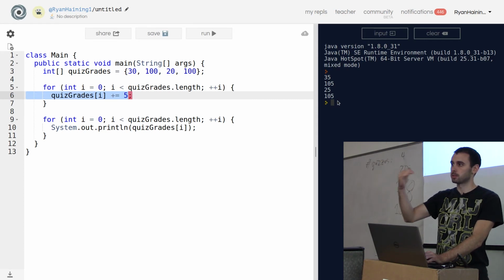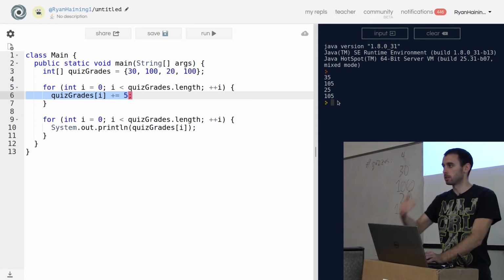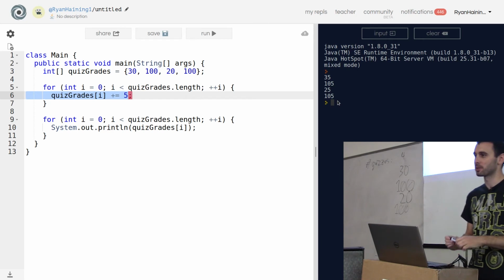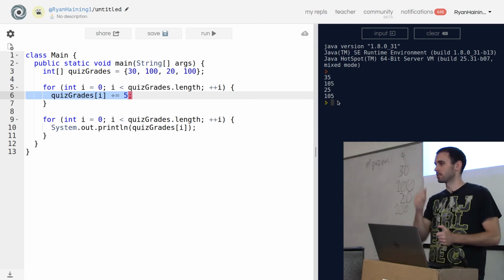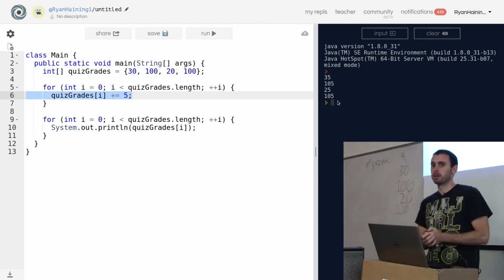I went to the second one, plus equals 5, raise 100 to 105, 20 to 25. So we can add 5 points to every quiz grade. You can set everything to 0. You can square every number in the array, whatever your program calls for.